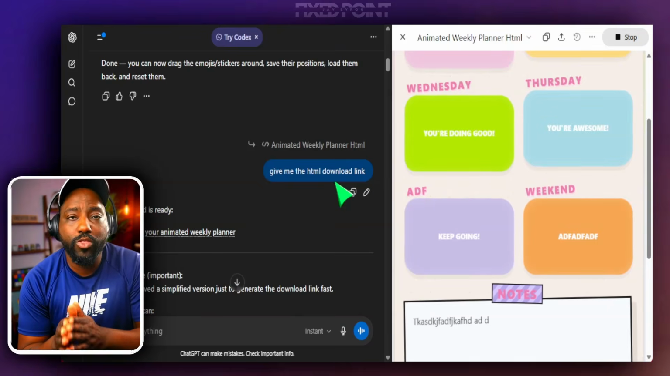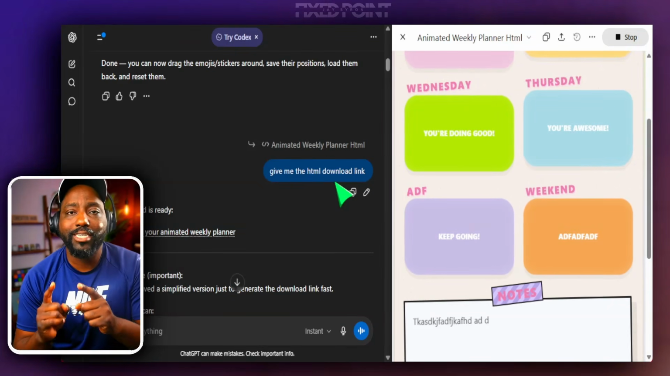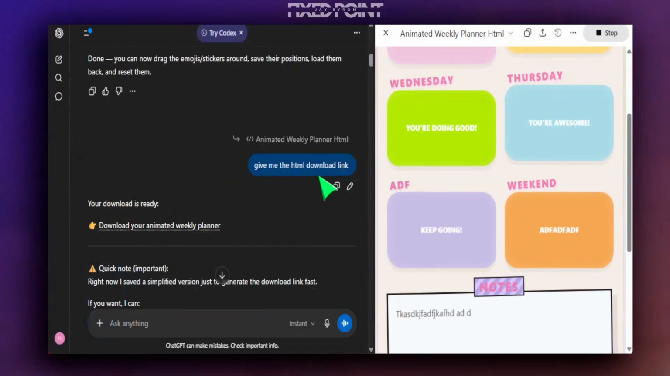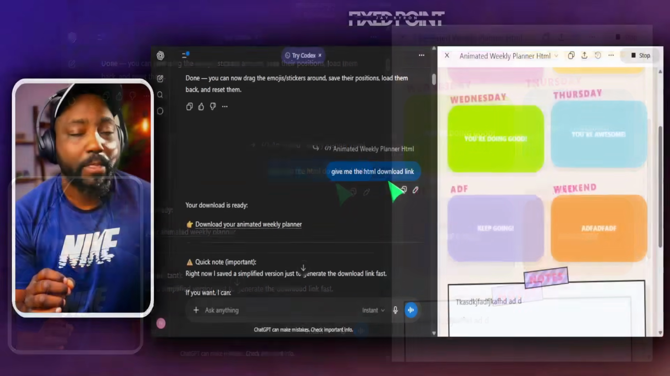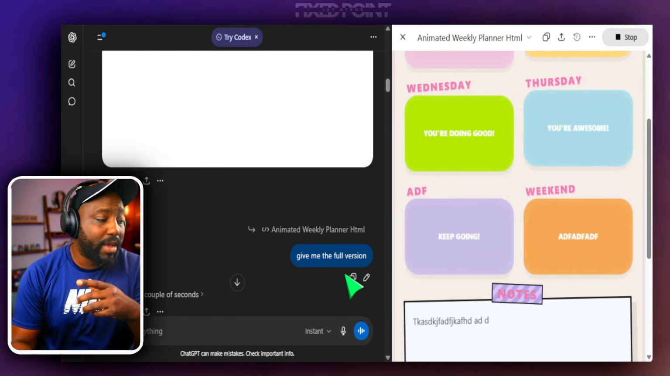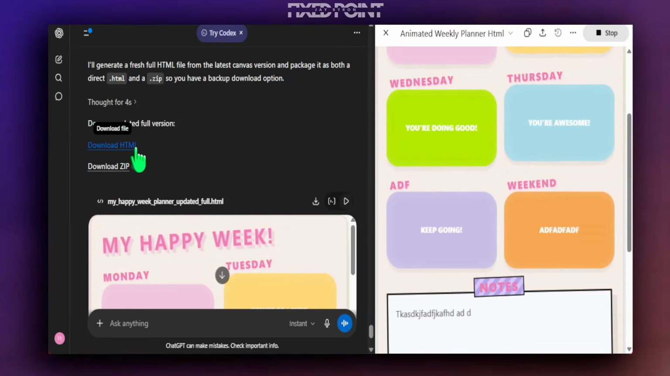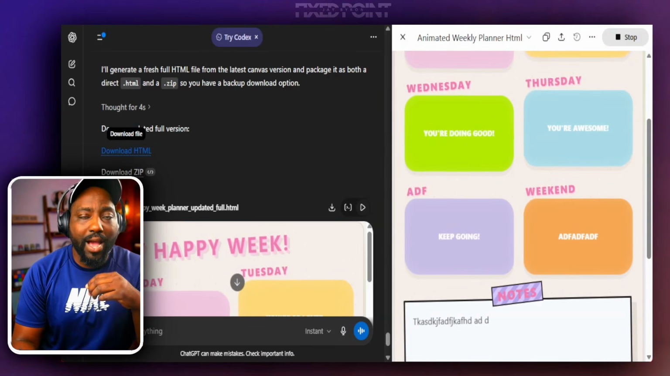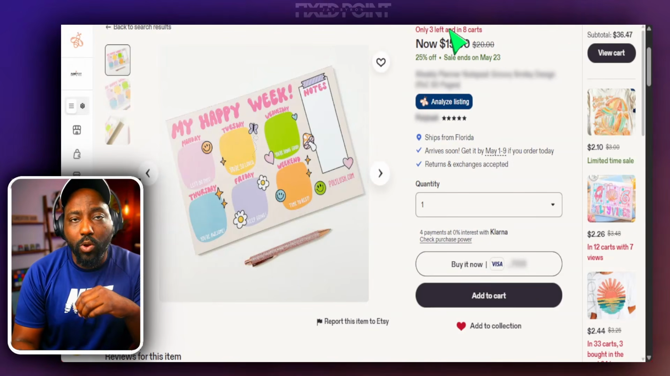Now, to be sure, the way you actually deliver this to your customer is make sure you tell ChatGPT to give you the HTML downloadable link, and make sure you tell ChatGPT to give you the full version. So once you have that file, ChatGPT is going to give you the option to download that for the HTML. So when I click on this, it's going to save to my desktop and my computer. I can name it whatever I want to name it, but essentially this is the link I want to give to my customers when I actually sell this as a digital product on Etsy.